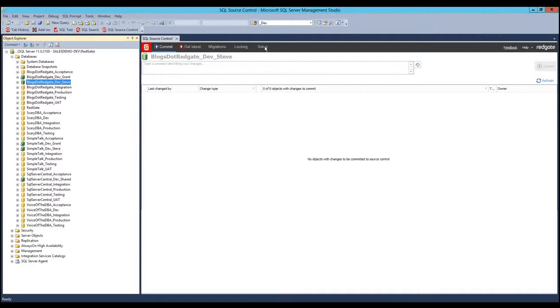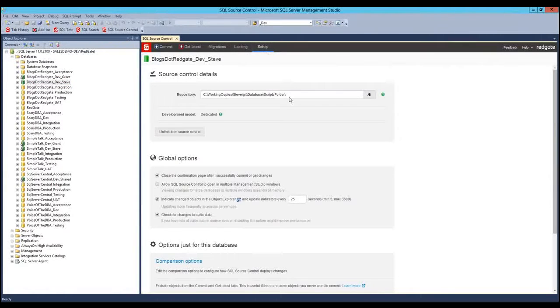And since Git is a distributed source control system, the workflow is that you check in your changes to your local repository first, and then you push those changes to your remote. In this case, everything's set up locally on my machine. So if I go to my setup tab here for this database, you can see that it's currently linked to this local repository that I've linked to.